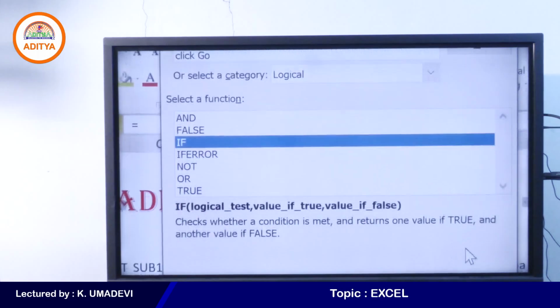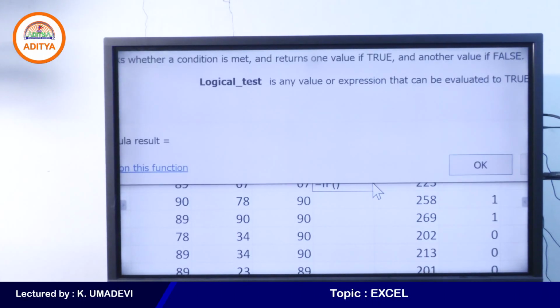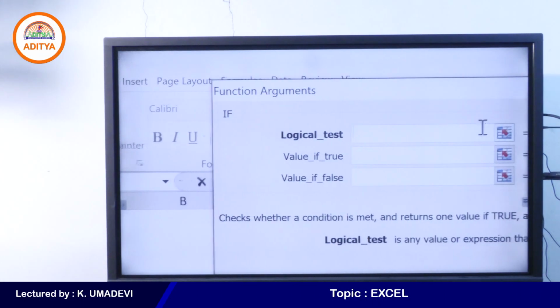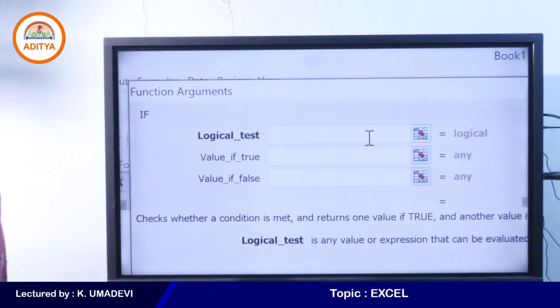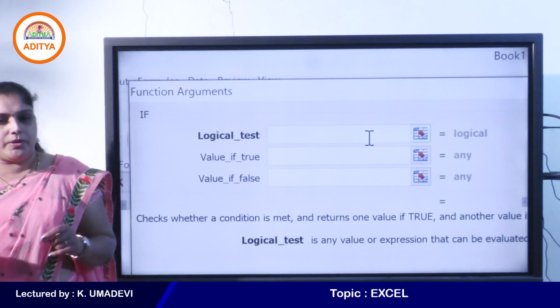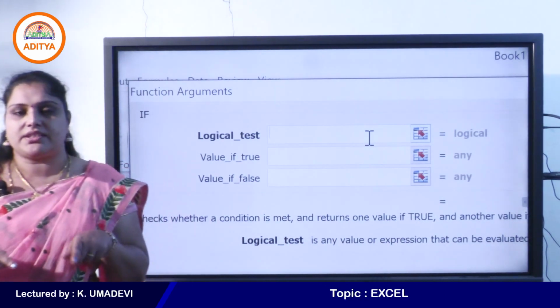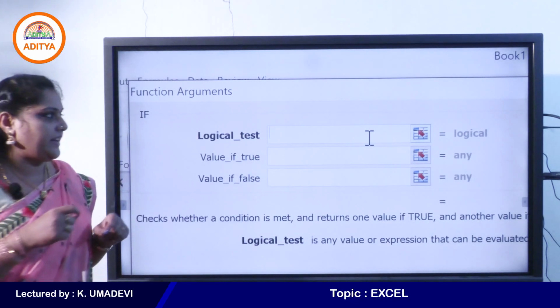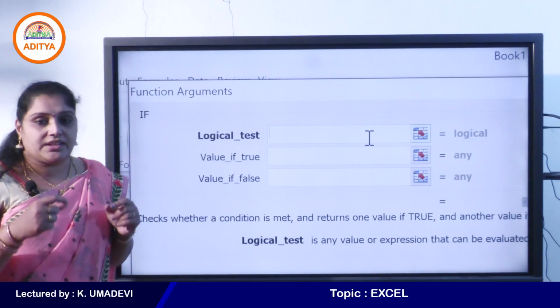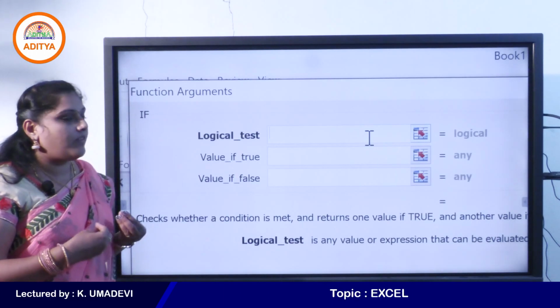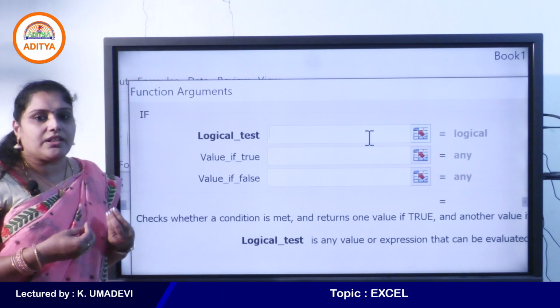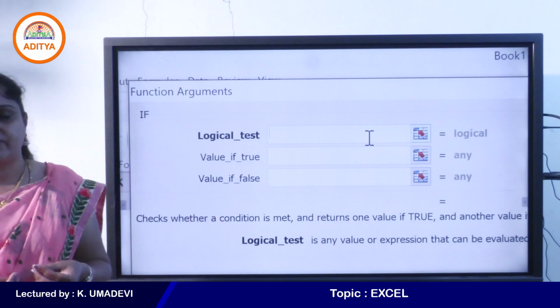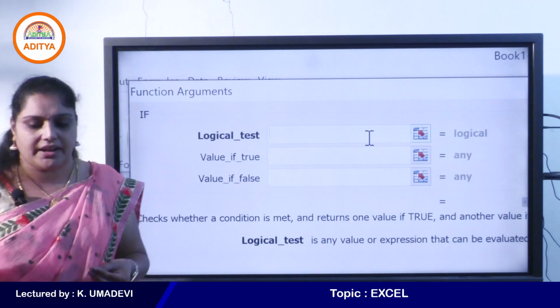Just observe the formula, students. Click on OK. Under the function arguments dialog box, first see, if you want to test multiple conditions inside if, then we use the AND function or the OR function. So now we need the AND function. Why? Because here we need to check all the conditions. If all the conditions are true, then it returns pass, otherwise it returns fail, right?